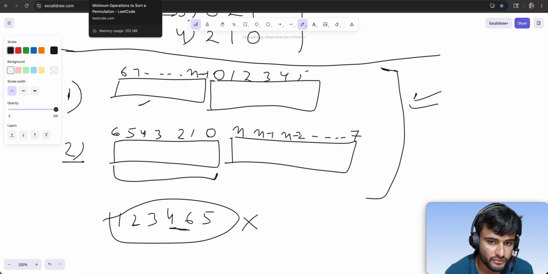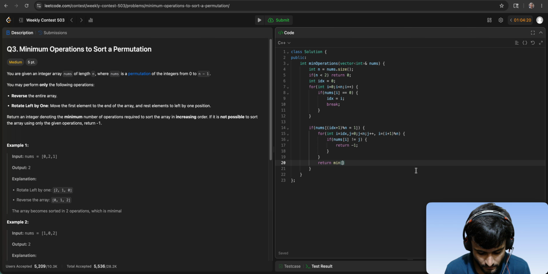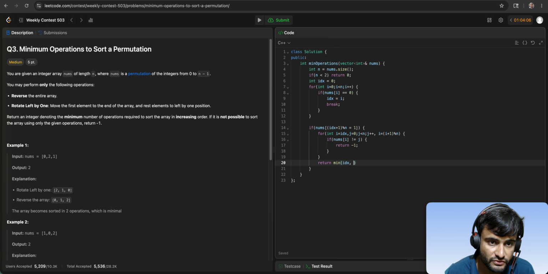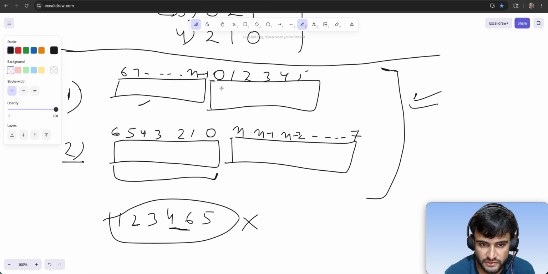So the number of operations we need to apply is idx plus 1. No, only idx, because let's say the index of 0 is, say, 1. In this case we are using 0-based indexing, so if the index of 0 is 1, then we only need to apply one operation, because there will be only one element behind this.